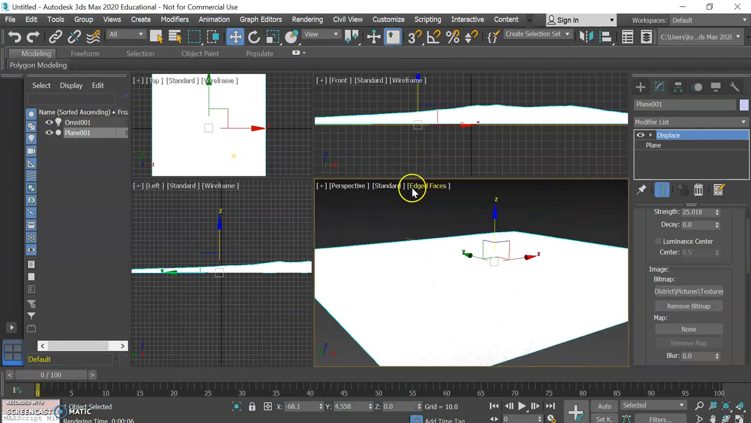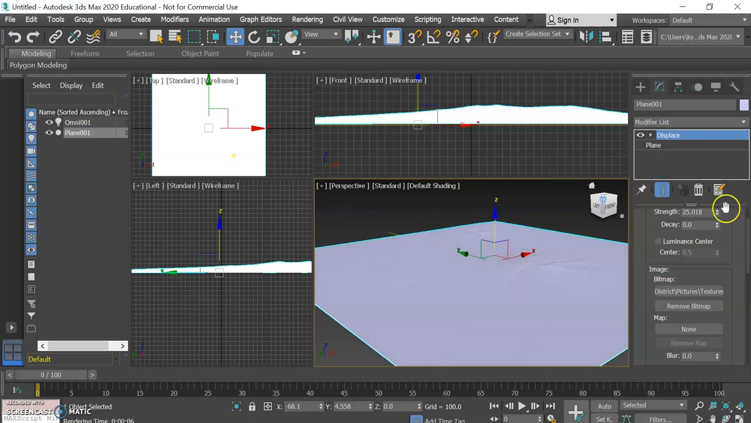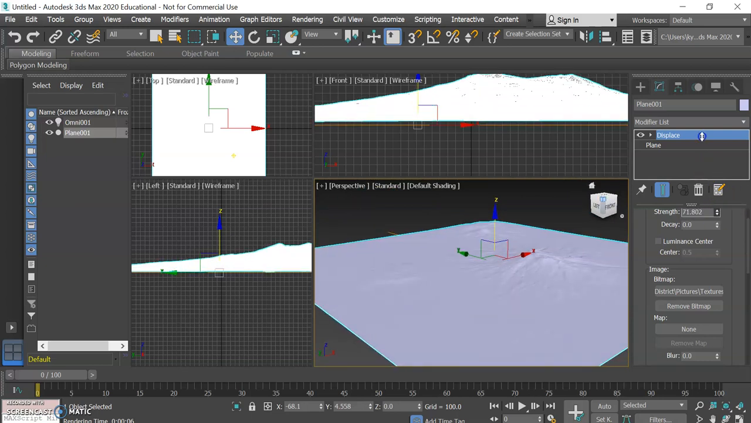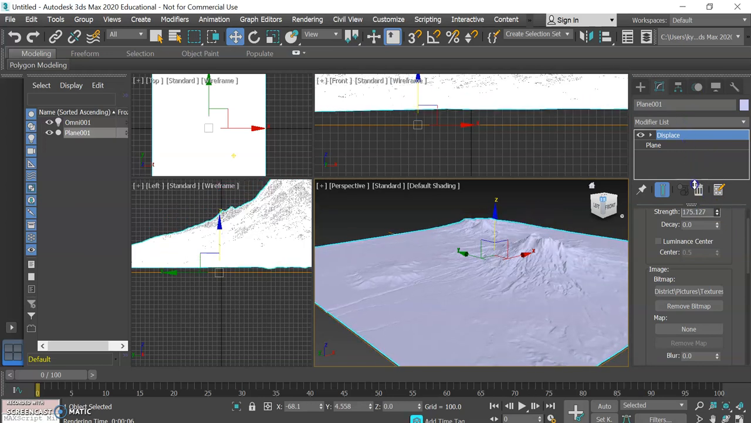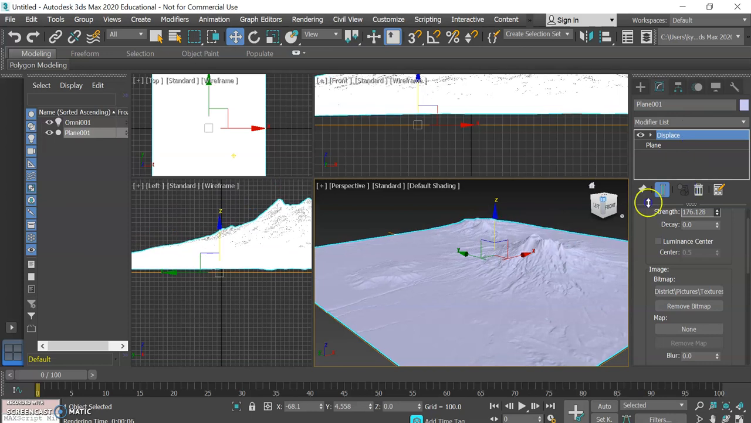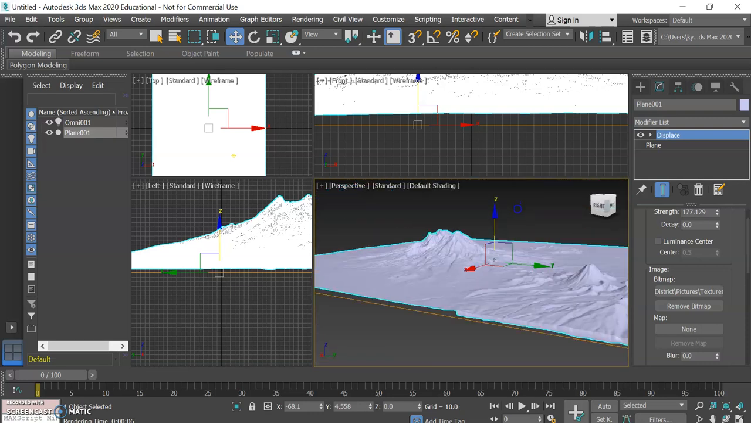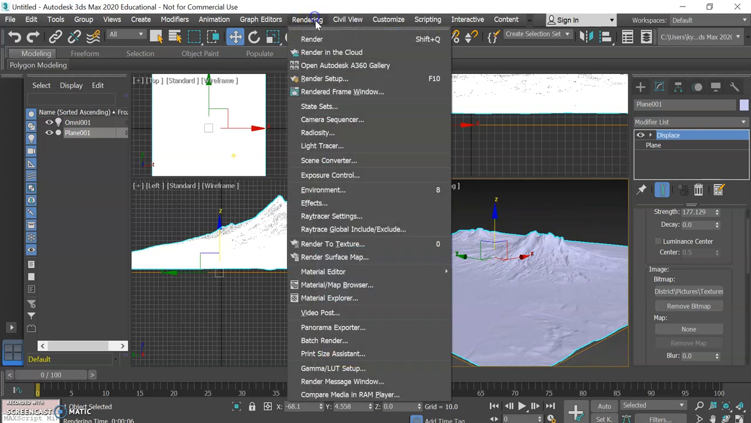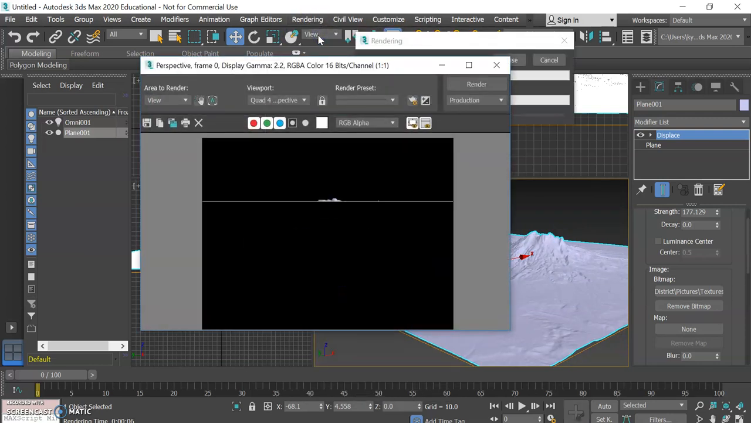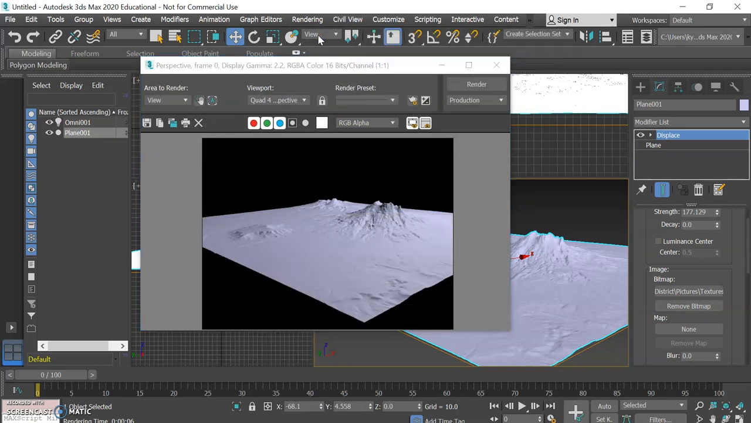I'm actually going to turn off the edged faces because that makes it hard to see what we're doing. And now I'm going to bring that strength up more. And we can see that now our plane is actually being deformed based on that shading, that height map of that mountain. And we can do a quick render. And there's our mountainous landscape.